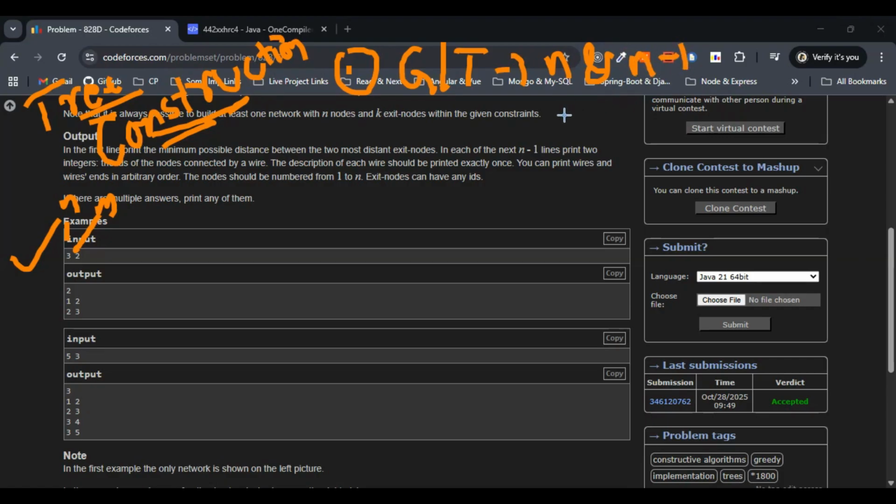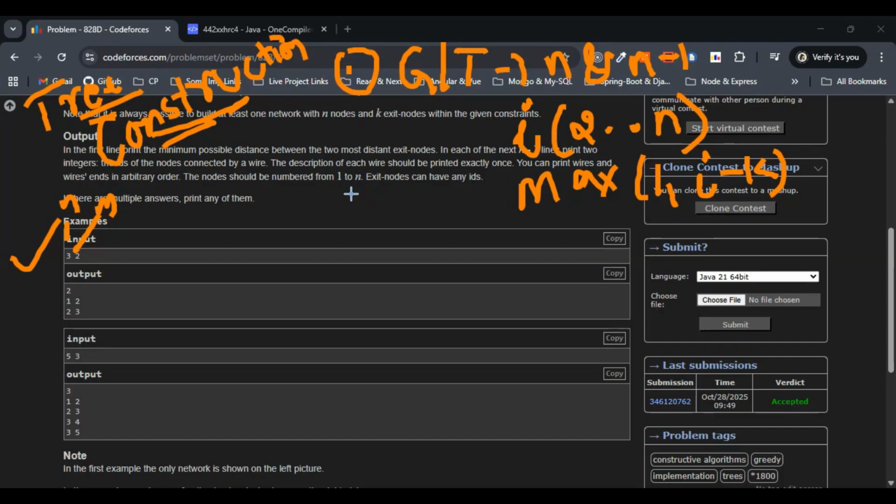The code connects each node i from 2 to n to the node max of 1 comma i minus k. This produces a compact tree where at most k nodes end up as leaves, which are the exit nodes. The formula printed for the answer is what we'll be going with. Just remember this one.